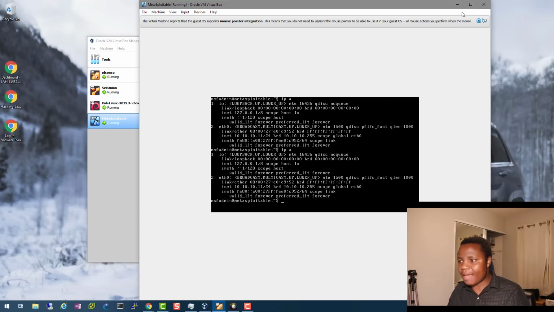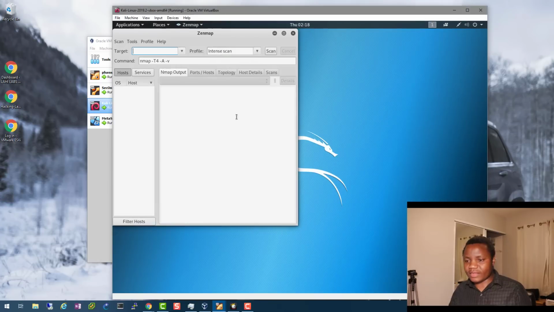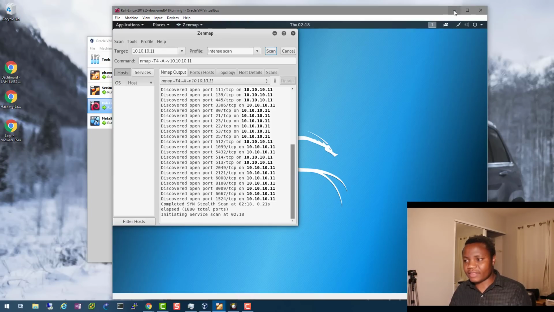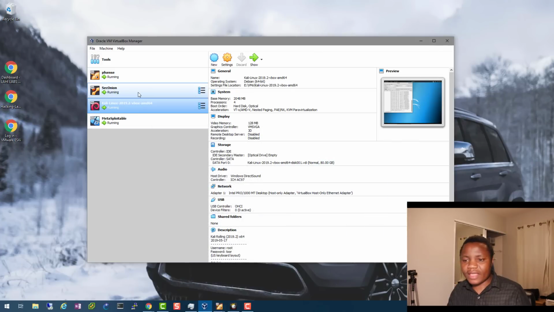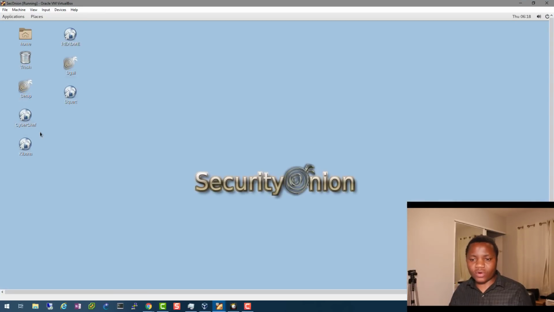That's the IP address. So if I go back to my Kali Linux, we can see that I want to find out what 10.10.10.11 has to offer. If I do an intense scan, I'm just scanning and finding out what's going on on this machine. This is called reconnaissance, or recon. Then Security Onion should be able to show me what's going on there.